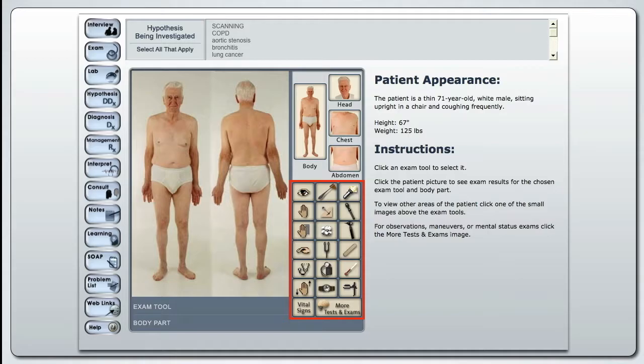The physical exam commences when the student selects one of the exam tools and applies the tool to the appropriate patient body part or area.